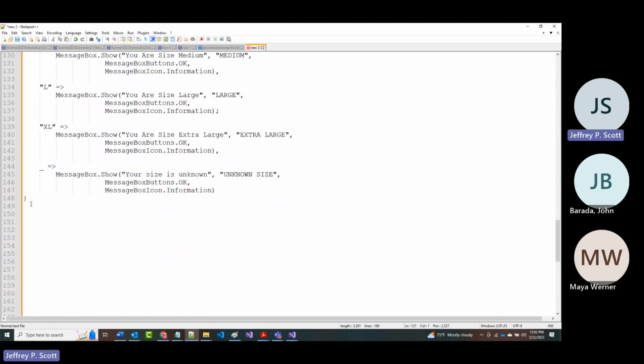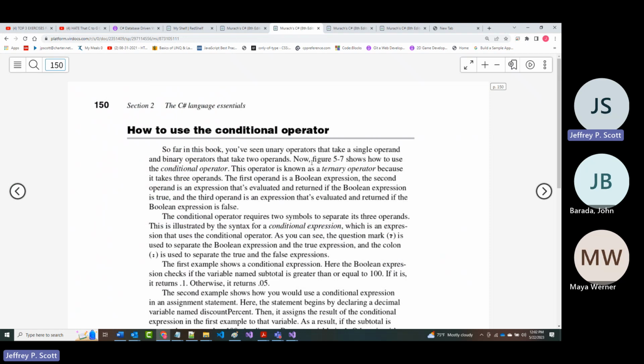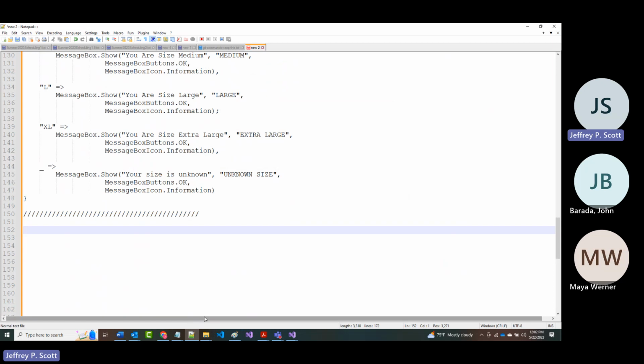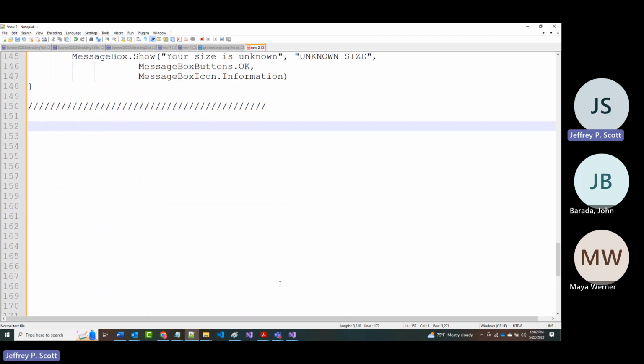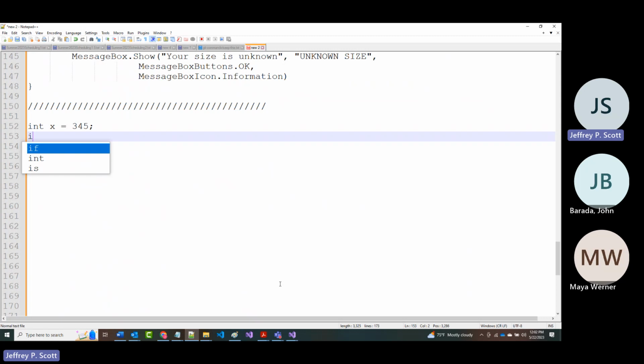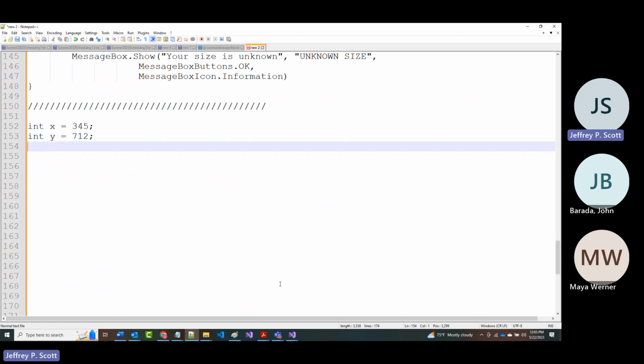All right. And now then we're down to here. All right. So what's next in here then is this conditional operator. This can be a time saver. Some people like it, some people could care less. So let's look at it. So let's imagine I've got two numbers, int x equal 345, int y equals 712, and int max. And I want the bigger number.